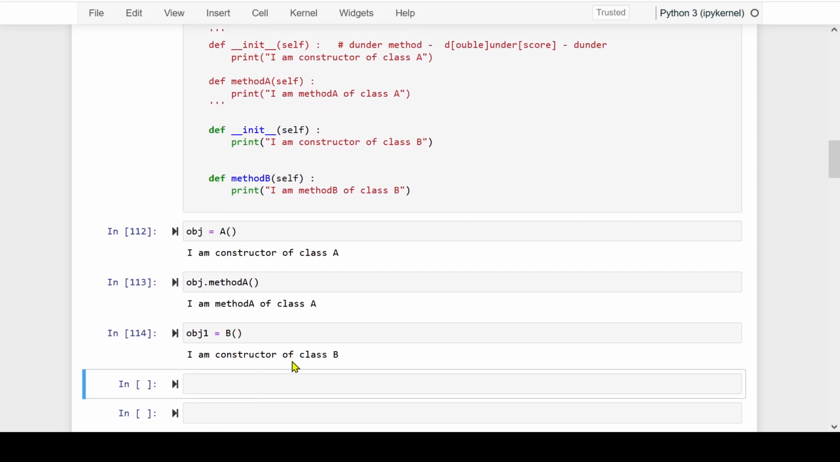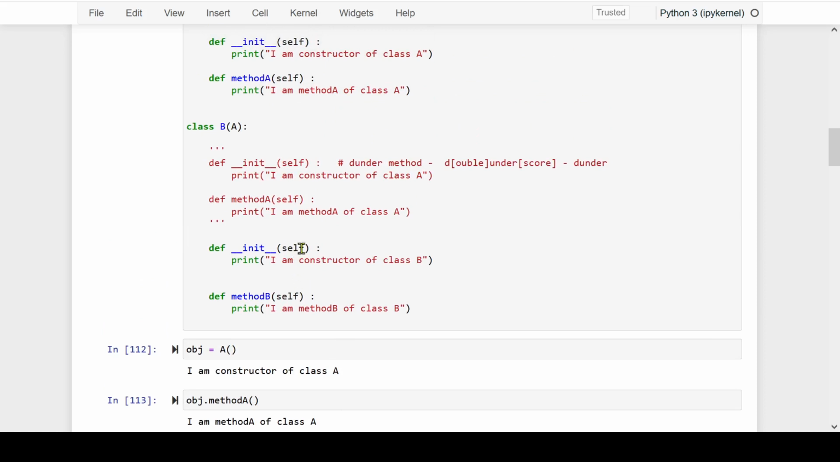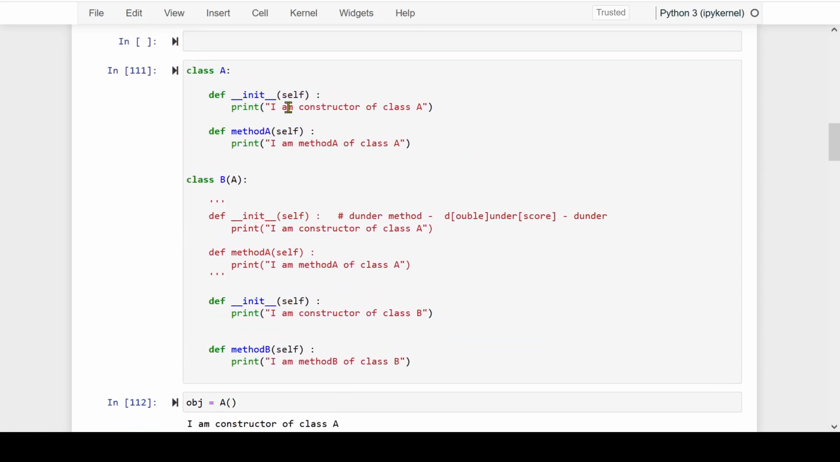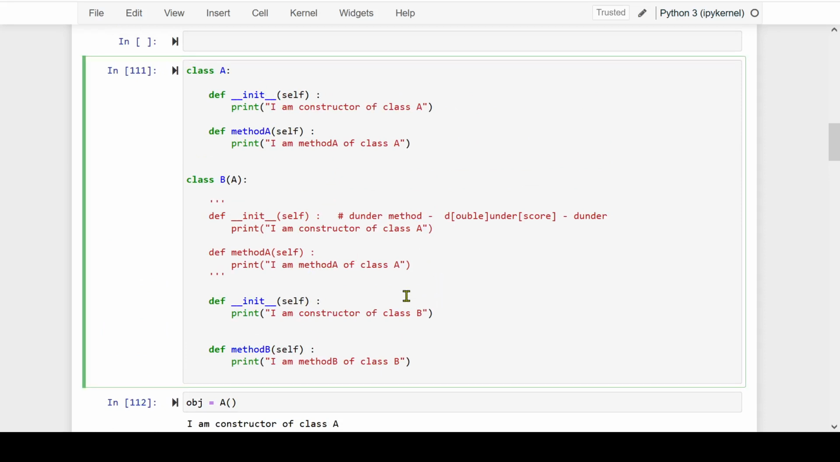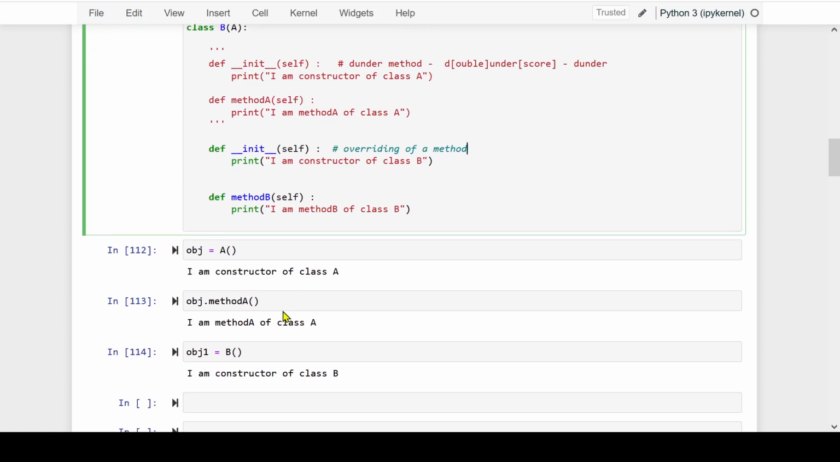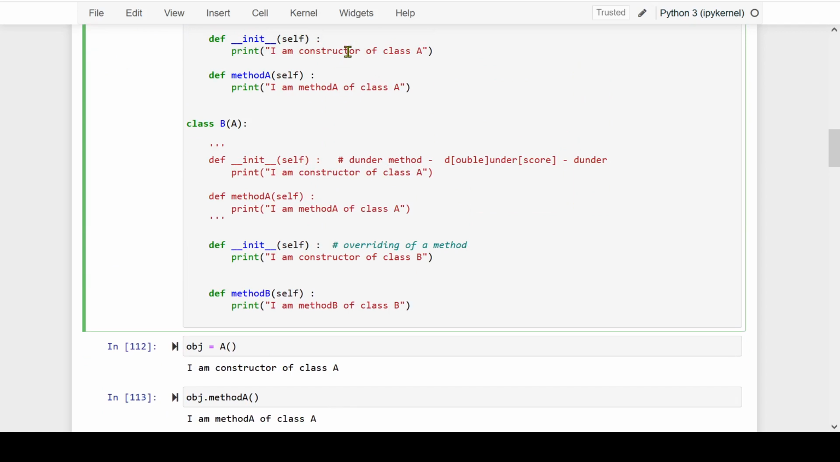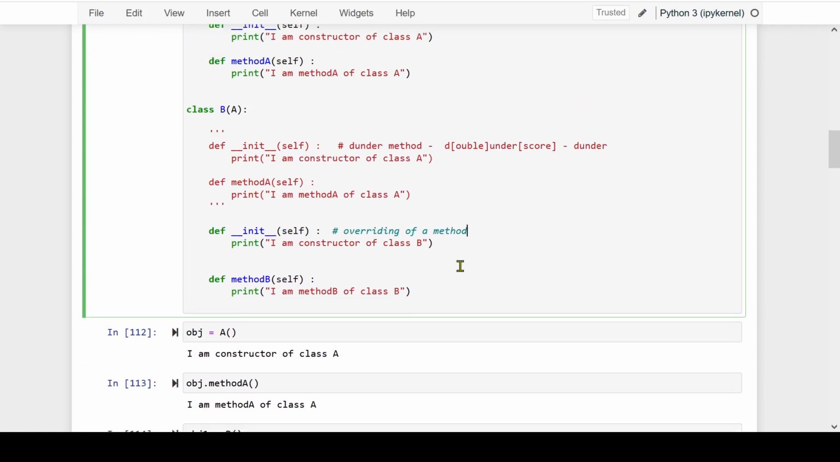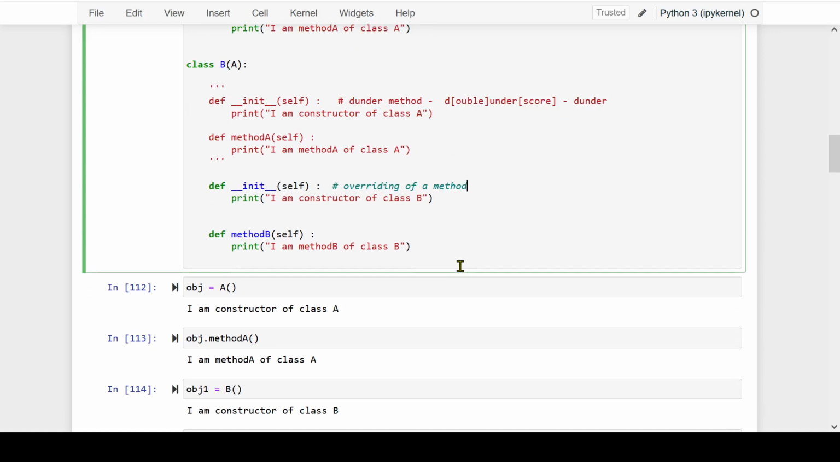So something should happen now. See, I'm a constructor of class B. This is getting invoked. What about this? It has been overridden. So what is this called? This is called overriding of a method. Priority is being given to its own init, not this one. When it was absent, the parent's init got invoked. When it has got its own init method, it is telling that I'm constructor of class B. See this one, it did not invoke this. Okay, good. So we have seen how overriding takes place.